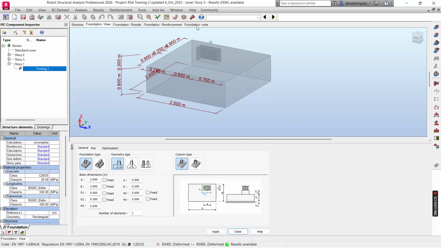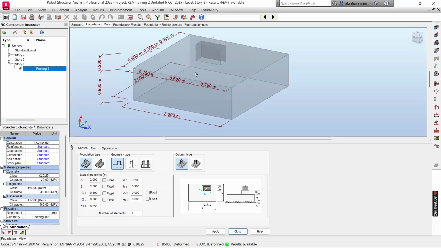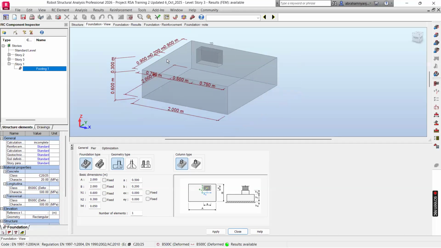Even in the foundation nodes, like the way you saw for the beam nodes and column nodes, this will be displayed as footing 1. So you'll be able to identify it with ease. By default, if the node you've exported is only 1 and not 2, Robot will just attach a footing that is 2 by 2 by 0.6, just by default.